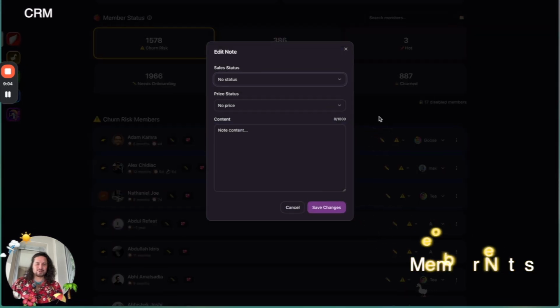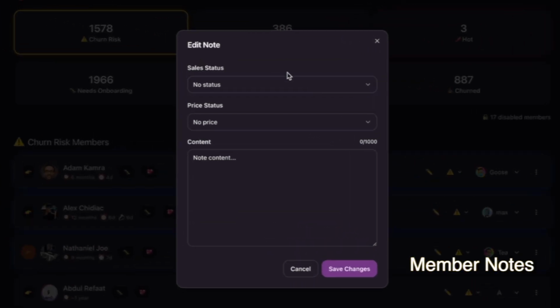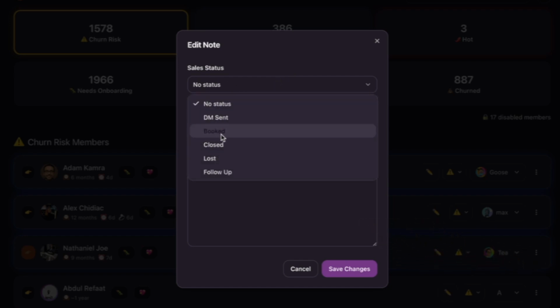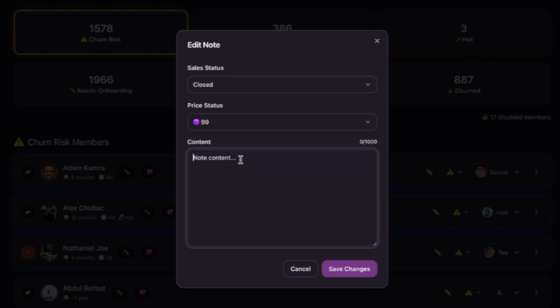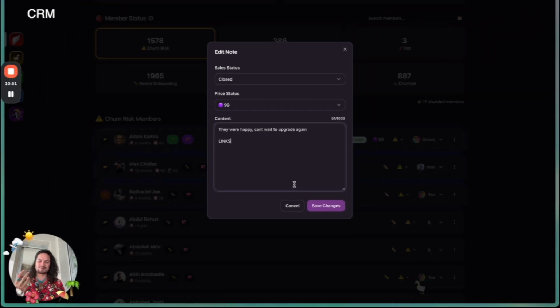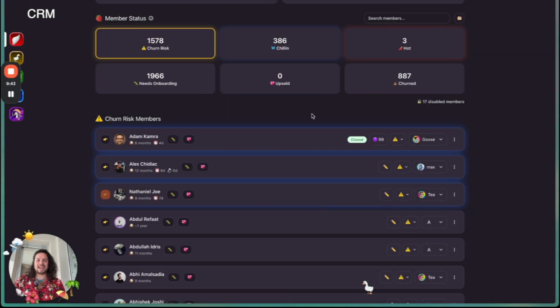And here is the notes section. This is really important. Remember, you can edit all of these things in settings. But first you have the sales status, which if you close them, then you can assign them to a price that they're currently paying and say they were happy, can't wait to upgrade again. Also in notes, I would strongly recommend that you place all of your call links here so you can keep them in one place per client. So you go ahead and save that, and now it shows up here. So everyone else knows exactly what their status is.